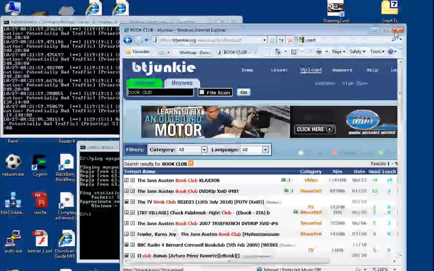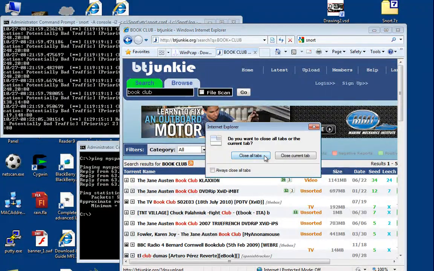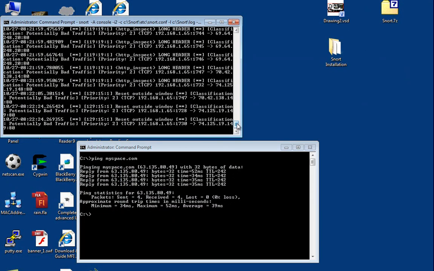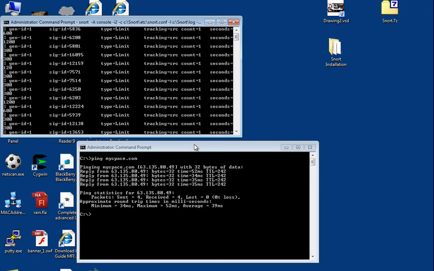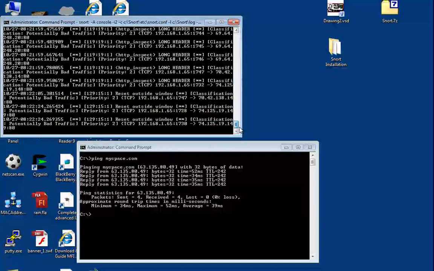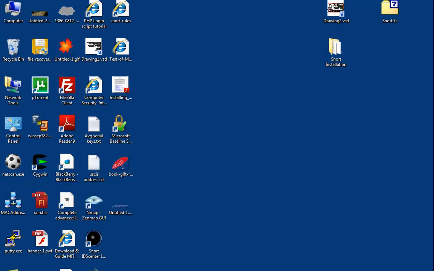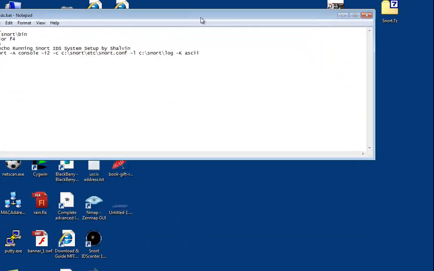Now that's configuring the Snort IDS system. Now if you have configured this Snort and want to just run it at a click, what you can do is do a batch file. A batch file would look like this.